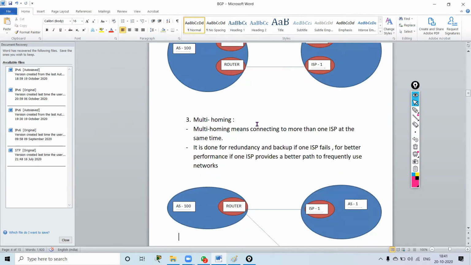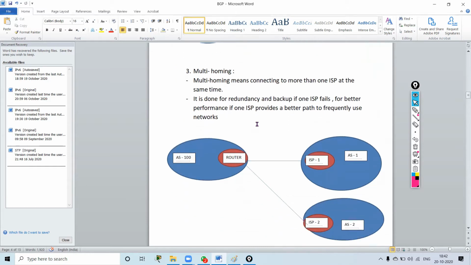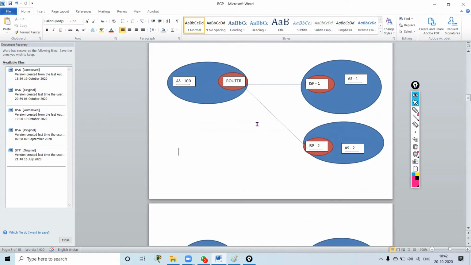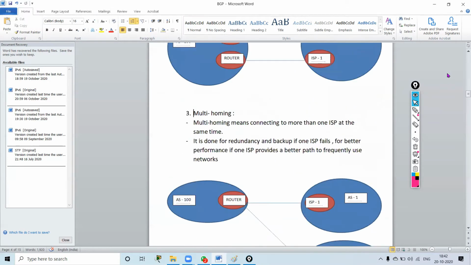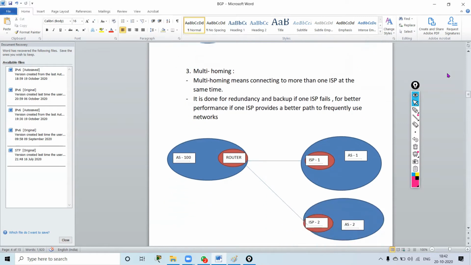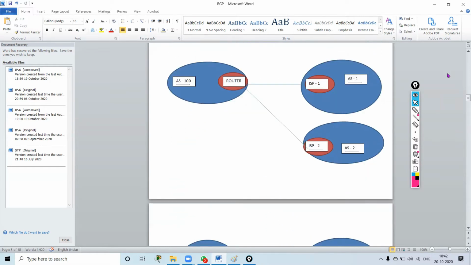Multi-homing. Multi-homing means the site is connected to more than one ISP at the same time. See, one router is connected to two ISPs, ISP1 and ISP2, autonomous system 1 and autonomous system 2. This is done for redundancy and backup, if one ISP fails, and for better performance, if one ISP provides a better path to frequently used networks.